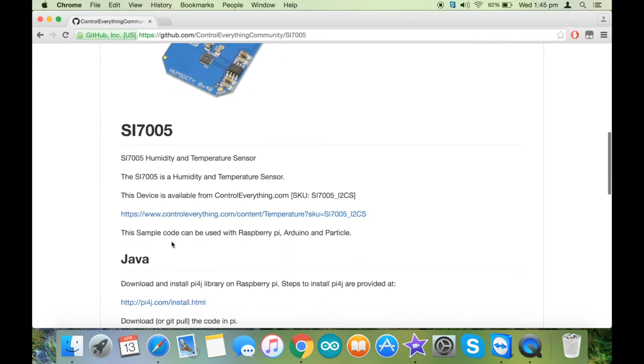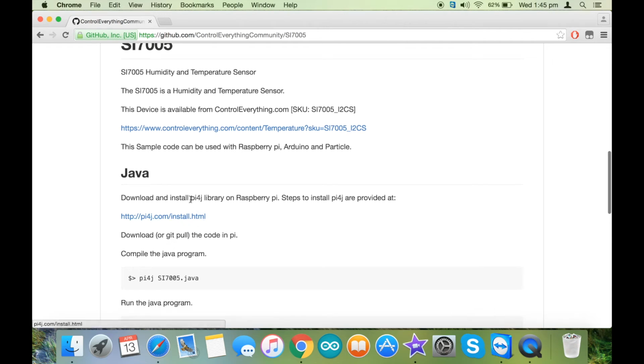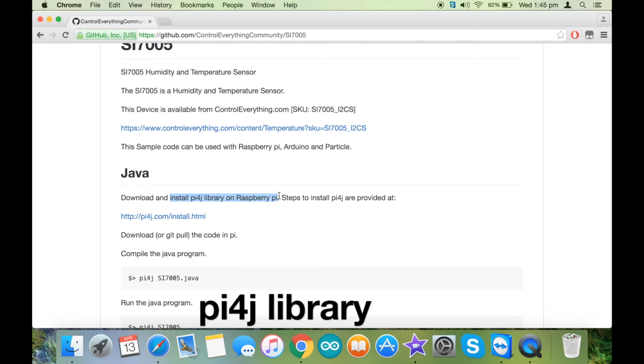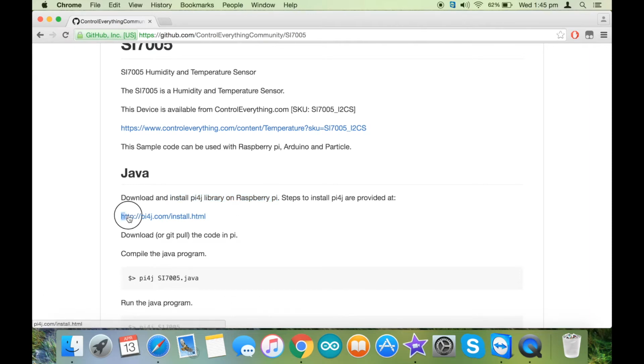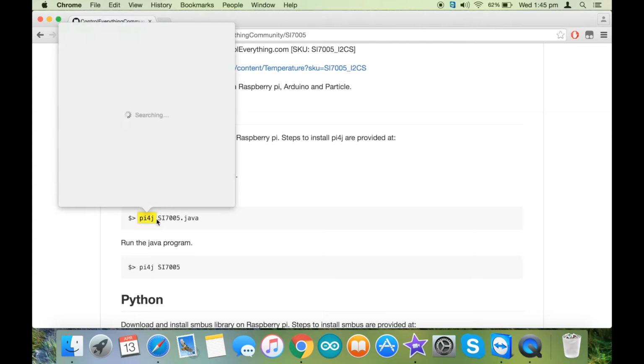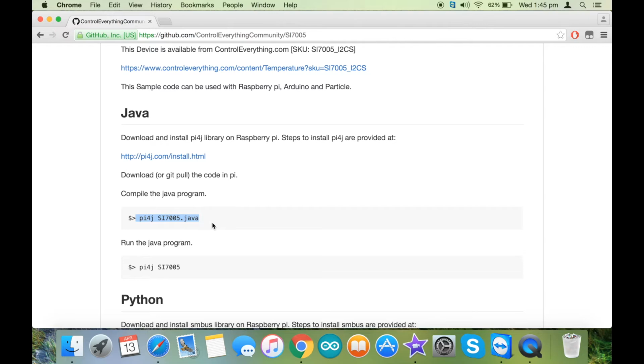And for Java, you need to follow certain instructions, and that is you need to install the pi4j library for Raspberry Pi. To install this library, the steps are given in this link, and after you have done that and you have understood the code, you can copy the code and implement the code by first compiling it using this command in the terminal, and later you can run the code by giving this command in the terminal.